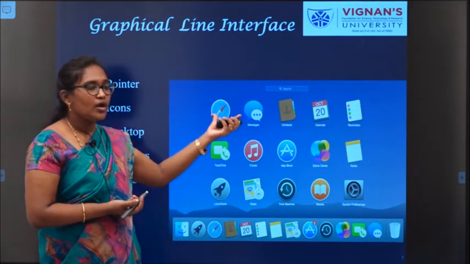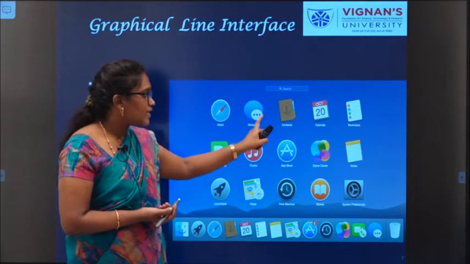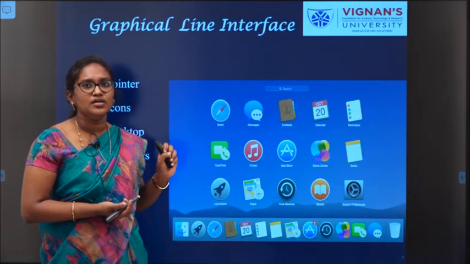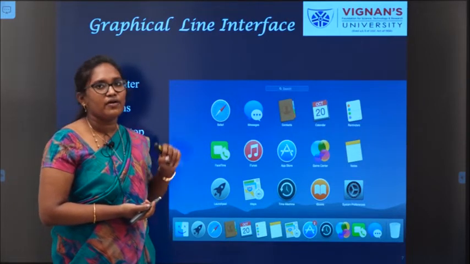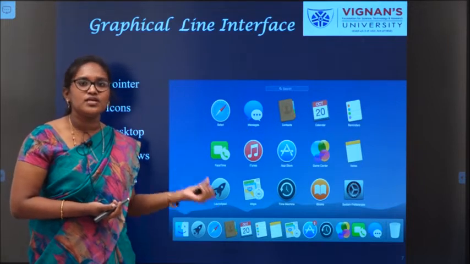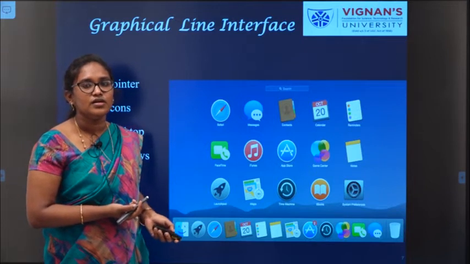Here I am not typing any kind of commands. I am just clicking on the icon that is present on the desktop with the help of a pointing device. So this kind of user friendliness is given in case of a graphical user interface.